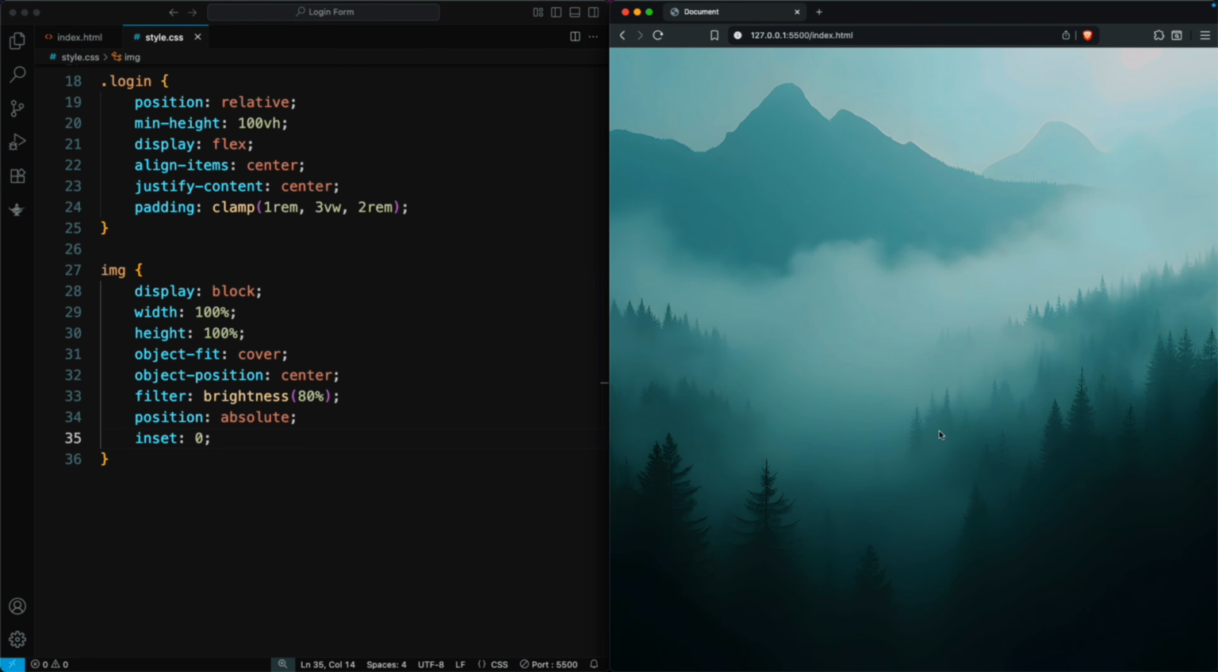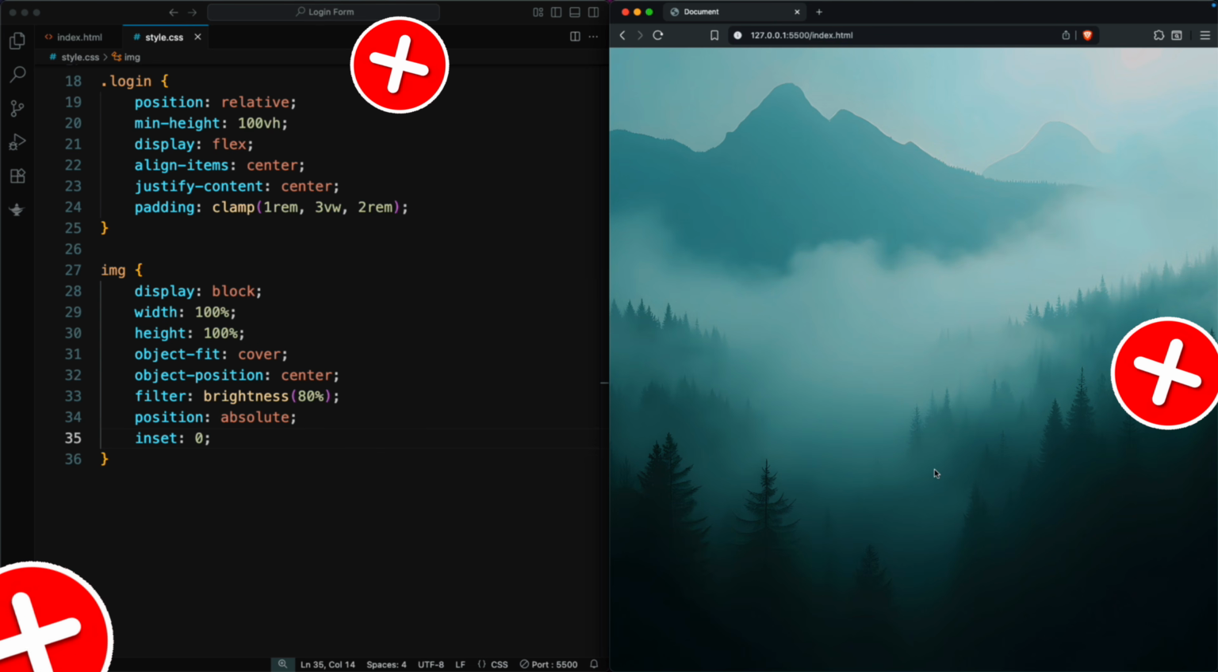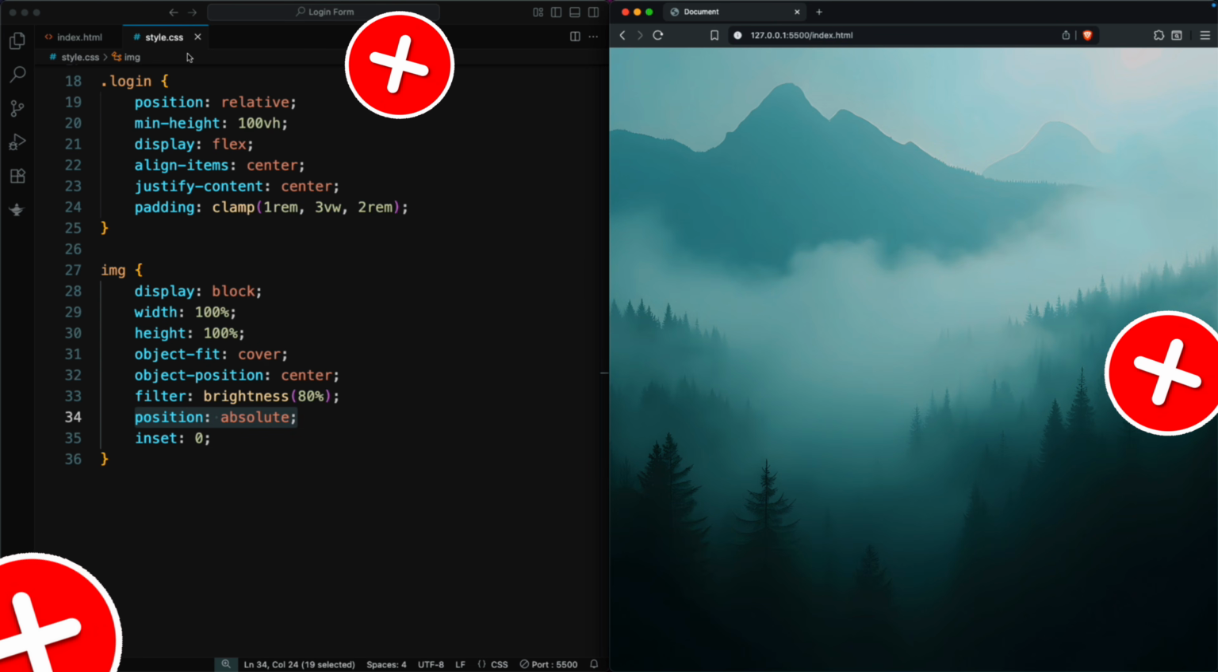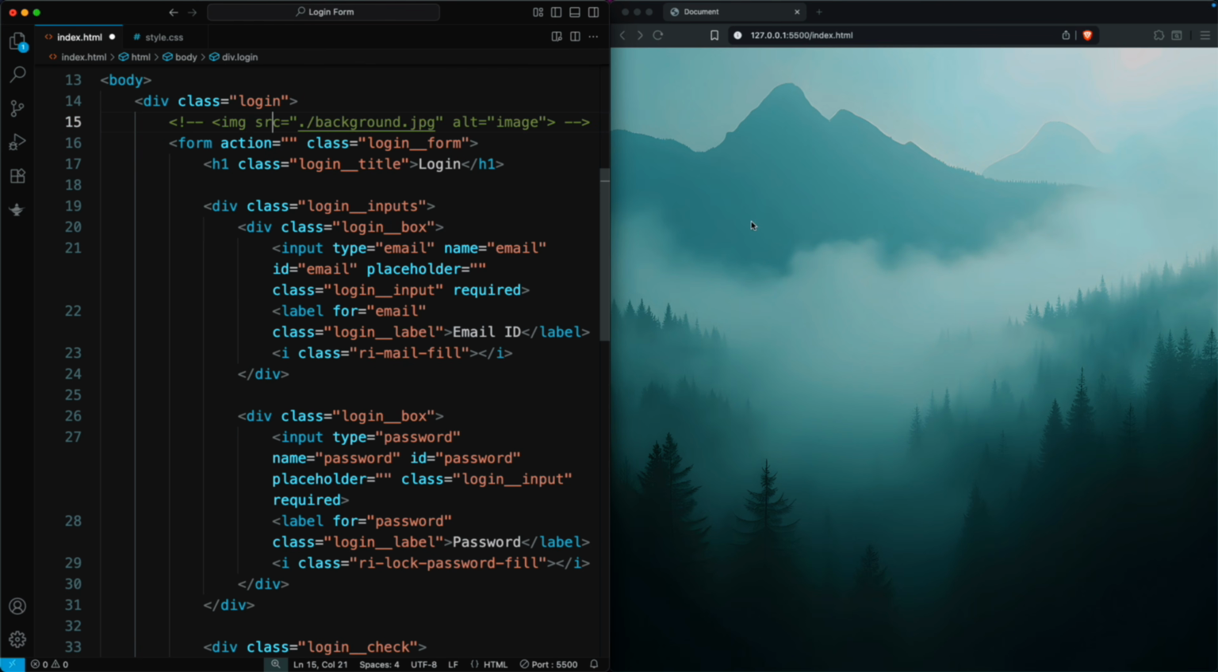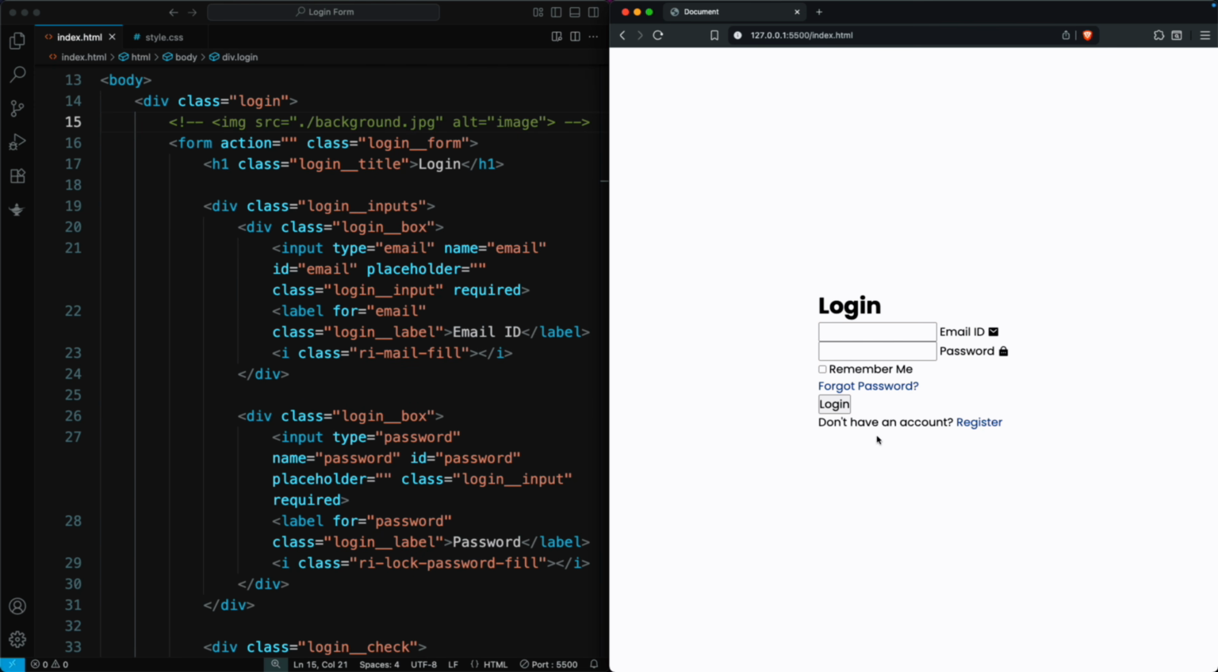Now the image fits the screen perfectly, but there is one problem. The form is not visible because the image is placed on top of it. But if we hide the image, the login form appears clearly.